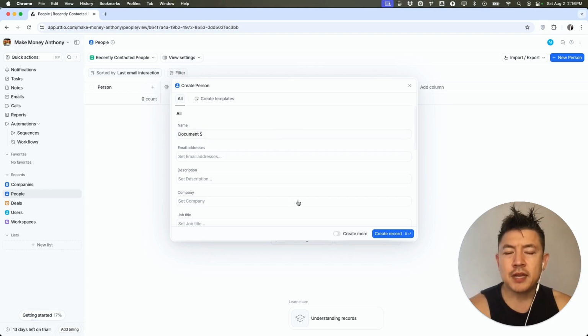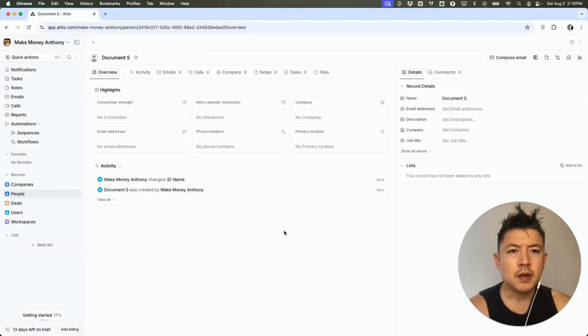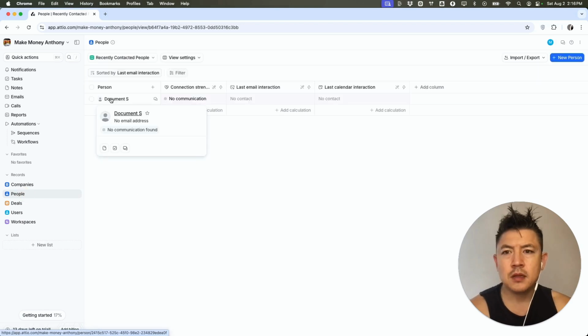Okay, once you're done typing in their information, go ahead and click on create record. All right, a quick second later, the page refreshes into that contact's details. So you can come back in here and edit it just by clicking on people and then clicking on their name. So there you have it, guys.